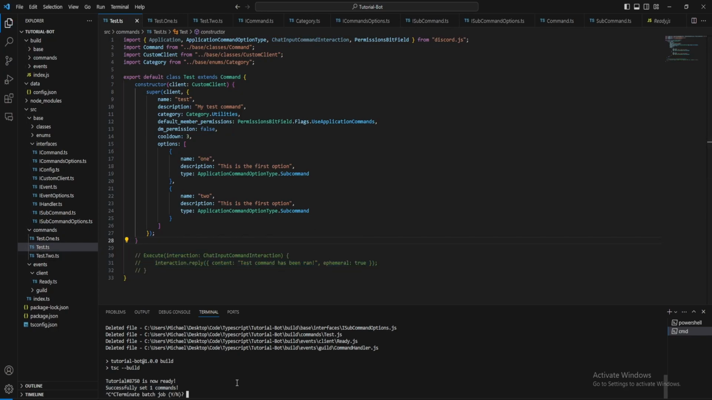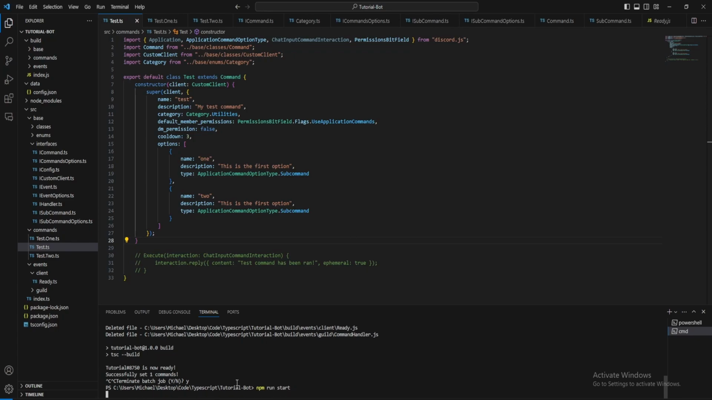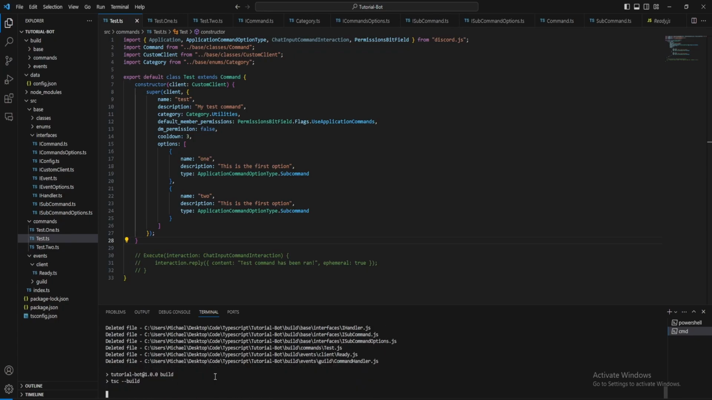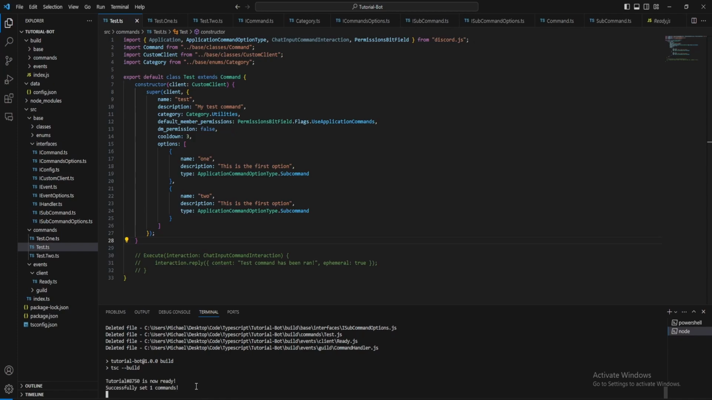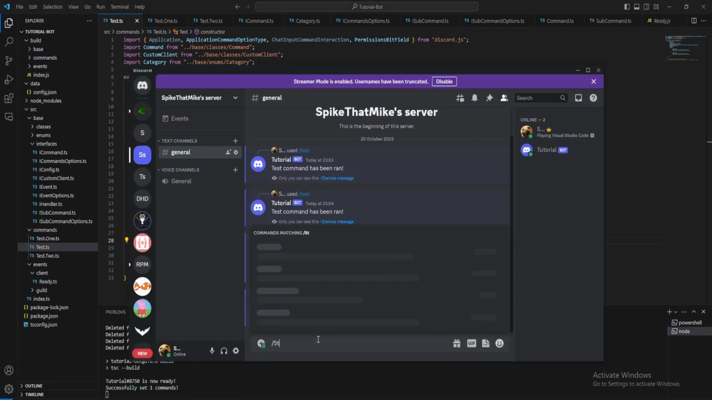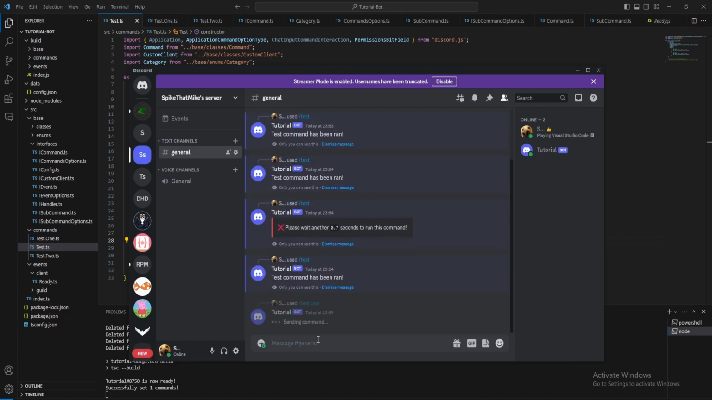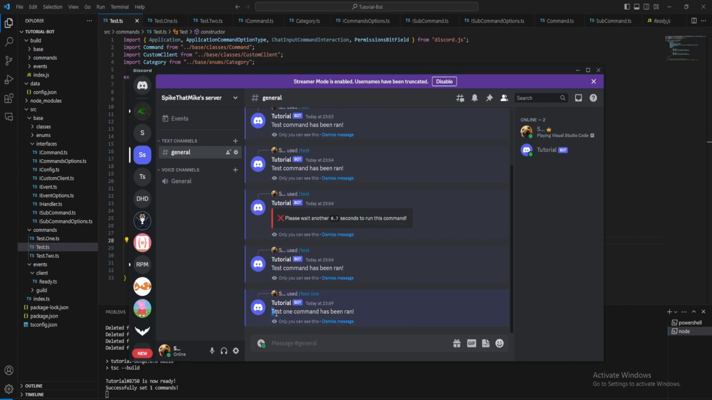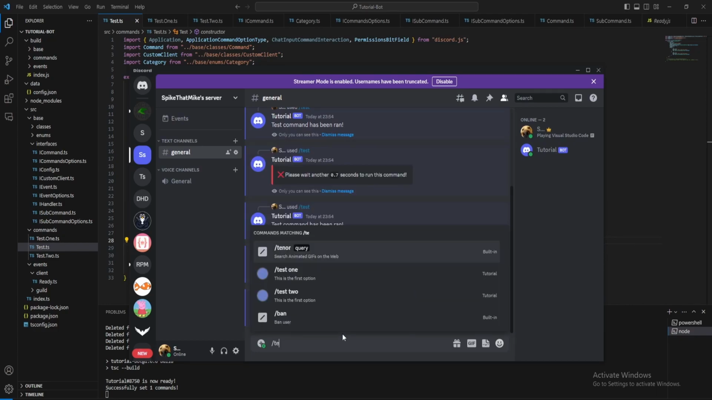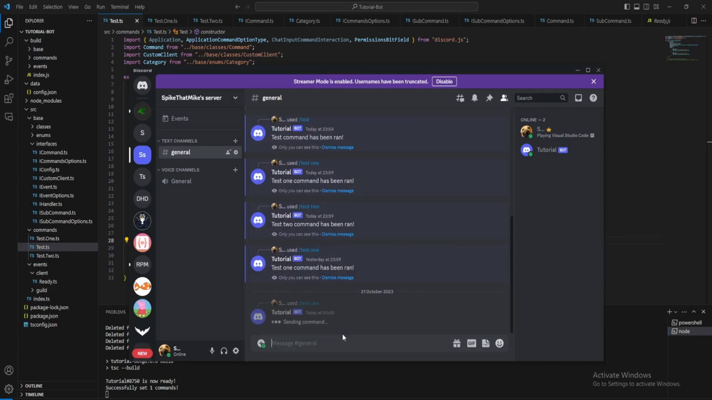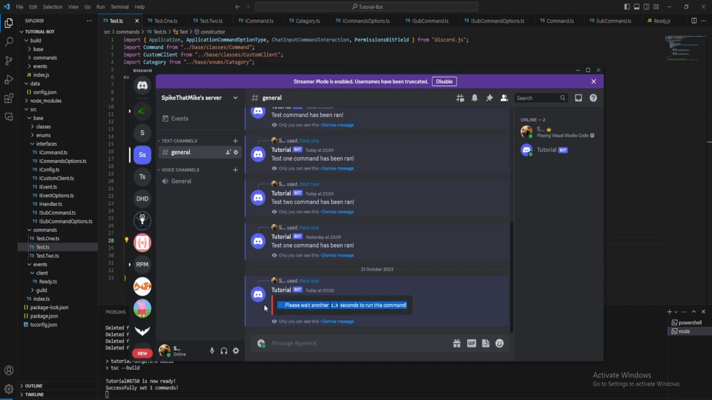So if we Control C and restart the bot, we should still have one command. Then if we go to Discord and do /test, so we have test1 now. If we do test1, test1 command has been ran. Then if we do test2, test2 command has been ran. Then if we do them quickly after each other, you'll see the cooldown still work. And there we go.